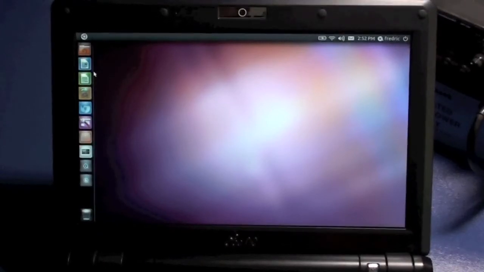So, for example, I'm going to go ahead and click and hold the LibreWriter, and then you can move it. See that? So you have to click and hold, and then you can drag it to where you want it as far as the order of icons.